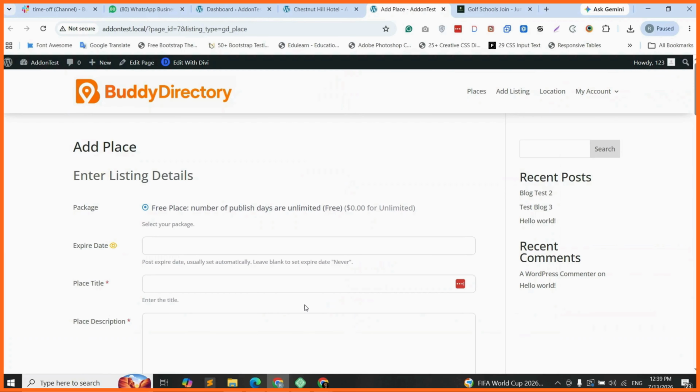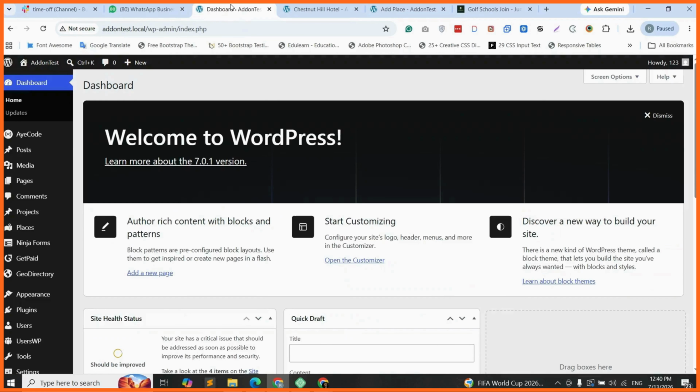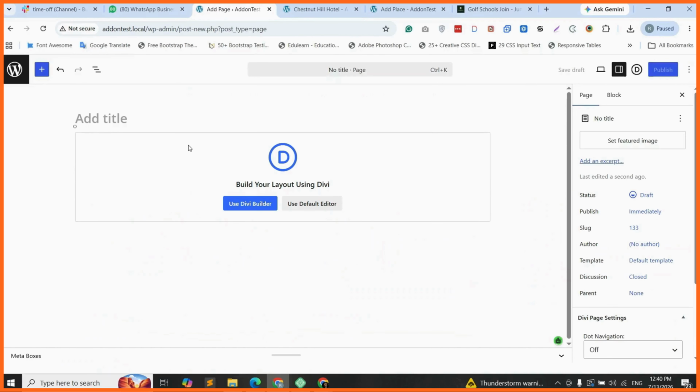So let's get started. First, we have to come to the WordPress dashboard. Then we have to click on Pages and click on Add New Page. Then we will name the page Join Page. Join or membership, whatever it is, we will keep it as Join. After that, we will publish it.